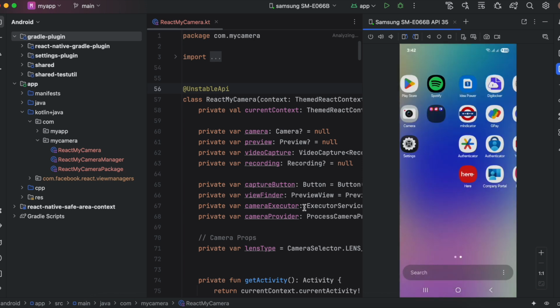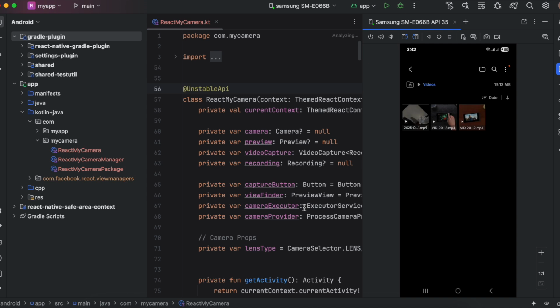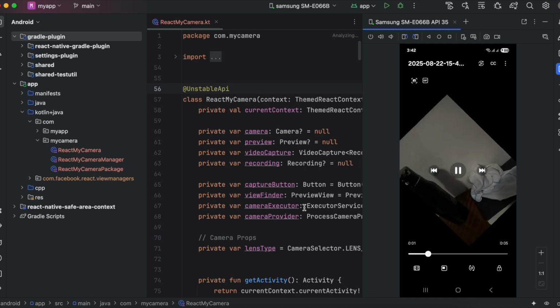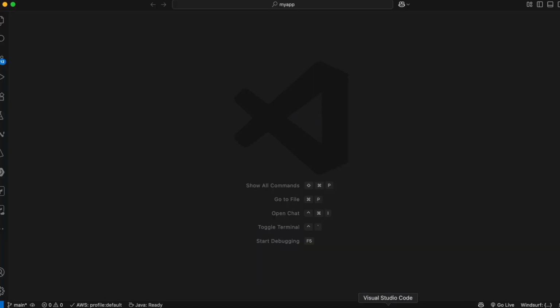external storage as well. So you can go to your files app, go to videos, and here you can see the video which has been saved. So you can access the video even outside your app via external storage. Let's see how to achieve it via code.